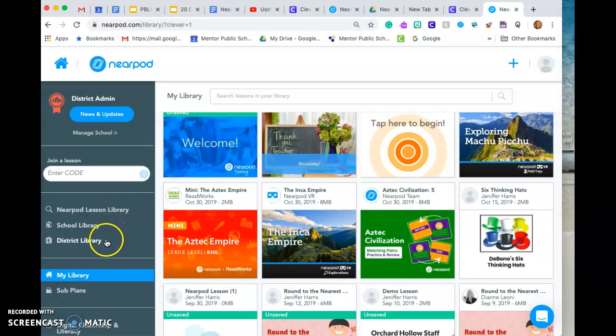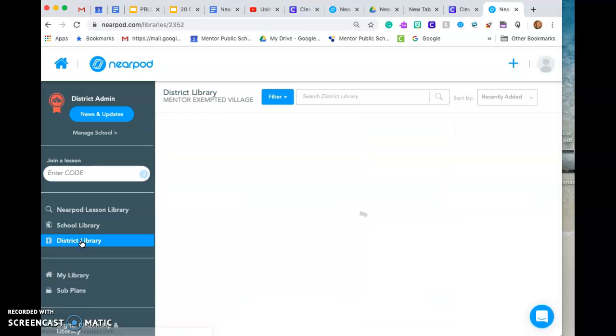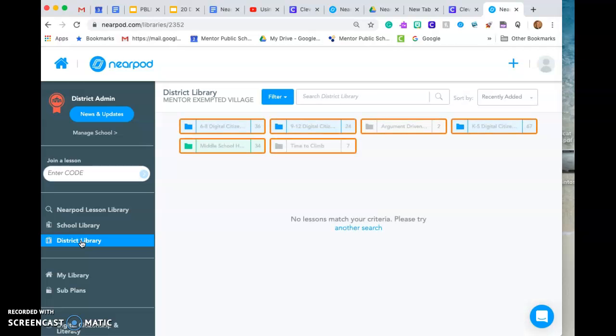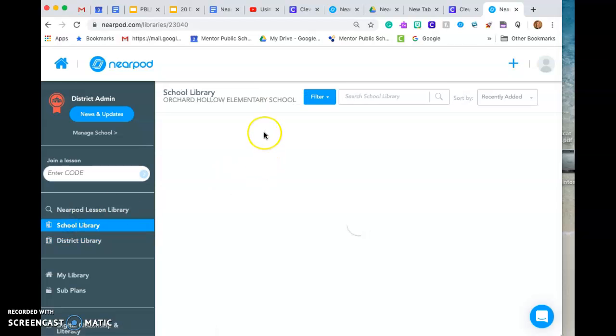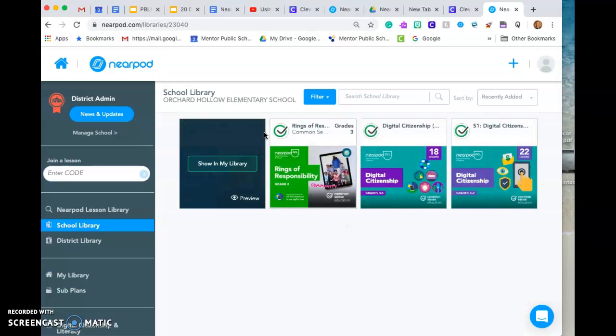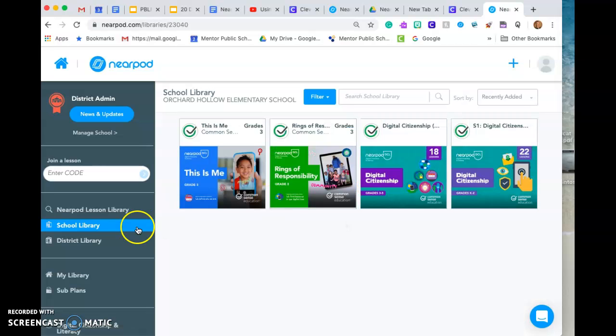Along the left-hand side, you see a couple libraries that you can search for lessons. Since we've purchased the school version or district version of Nearpod, we can search our district library for lessons that have been added to our district library that are available to all buildings. And here you can see this is where our digital citizenship lessons are housed, for example. Another option you have for searching libraries is your school library. So here you'll see lessons that have been added by teachers to your school library.